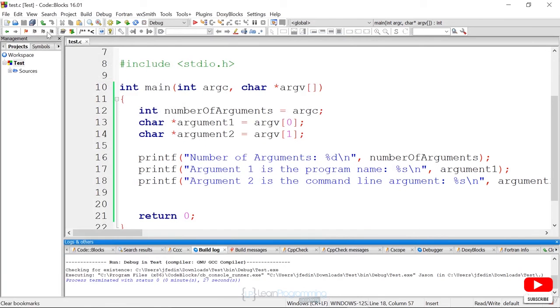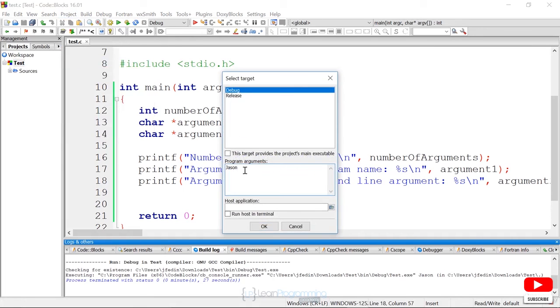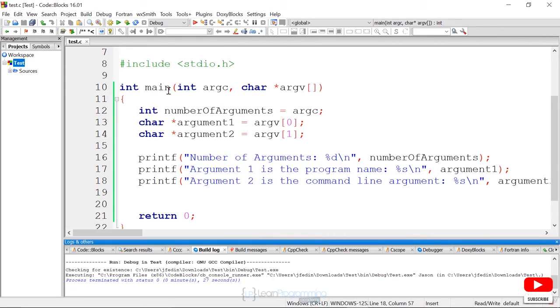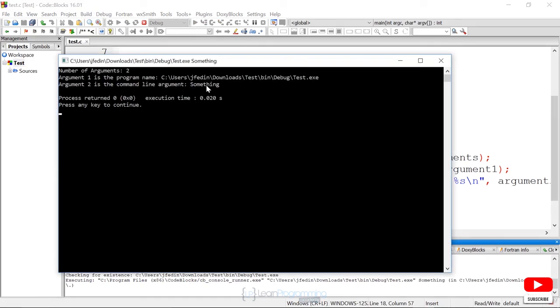Now, I can modify the program arguments by going to the project menu option, making sure the project is selected, going to set program arguments, and I can change this. If I change it to something else, or I'll just say something, now when I run it, the data that's going to be passed to the program is going to be different. And actually all you have to do is run it. You don't even have to recompile. Now it's just something that's displayed.